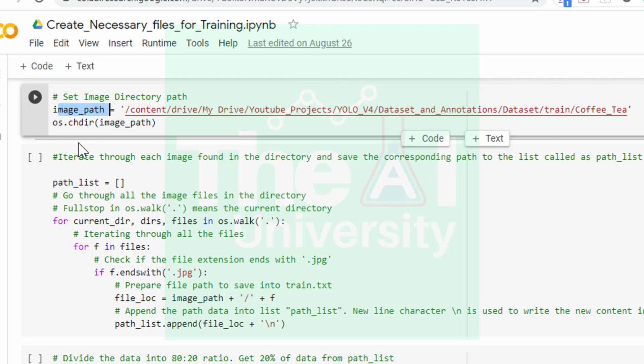In the next cell, we are trying to iterate through each image found in the directory and save its corresponding path to the list known as path list. So first we are creating this empty path list, and then we are using the first for loop to iterate through the current directory, and the second for loop to check the existence of any file. If the file exists, then check if the file name ends with the .jpg extension. If yes, then it just concatenates the images path with / followed by the image file name. In the next line, we are appending the fully qualified path. We are using the append function for that purpose.